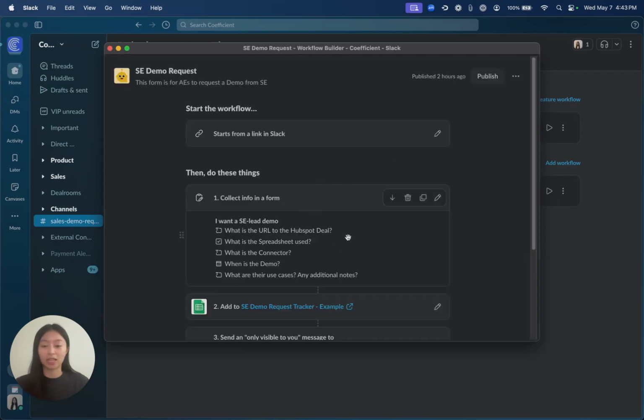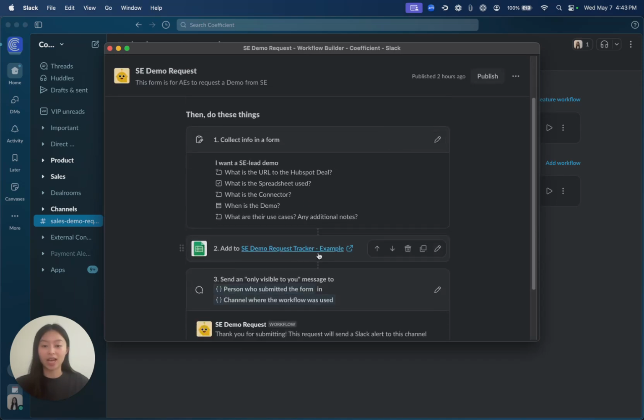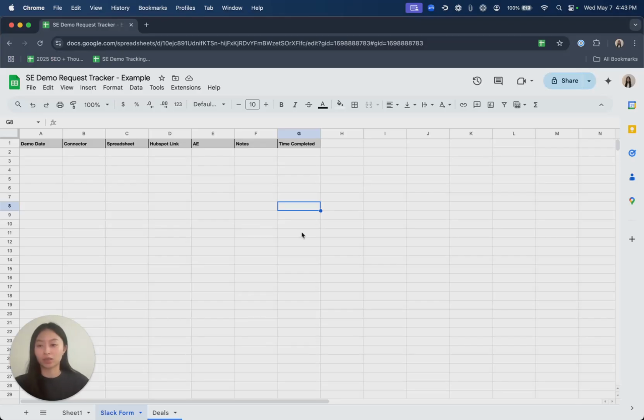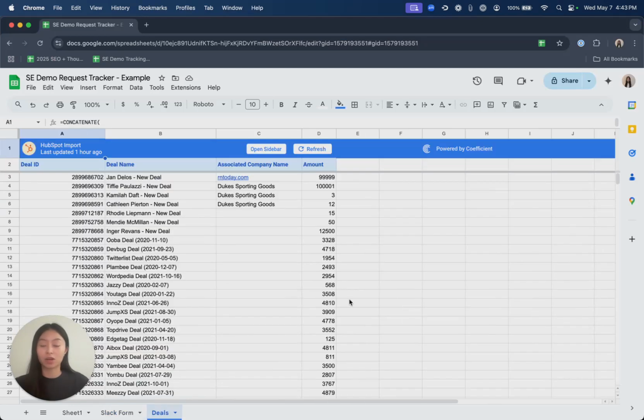Here's the information I collect from this form. It gets added into this Google Sheet and then sends a confirmation message. Here is what the Google Sheet looks like. This is the information that I request, and I also have another Coefficient import that's updating on an hourly basis with data from HubSpot so that these reps can just send the URL to the deal link, and I'll have all the information as to the deal name, the company and amount, and anything else that might be valuable. That way they don't have to duplicate the input of other information.